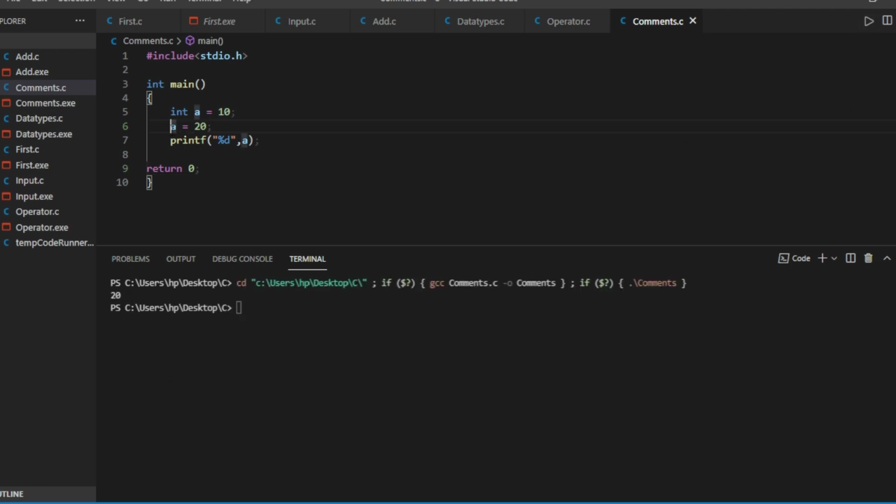But if I comment it like this, this is known as a comment. Double slash, or a multi-line comment, you can comment this. Now I will run this. It will show me 10. So this code is not happening here, meaning this code has no effect. Whatever we write in comments will have no effect on our overall program.